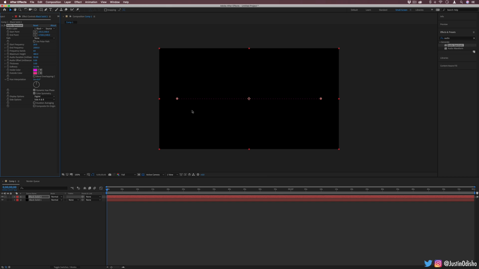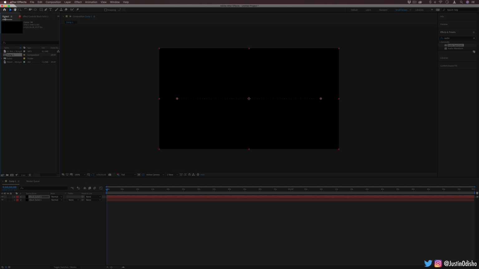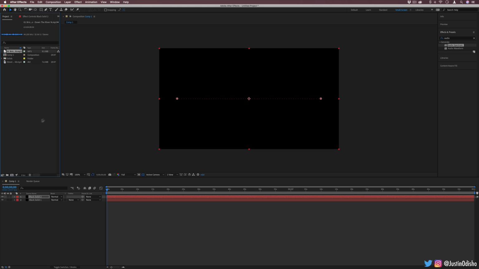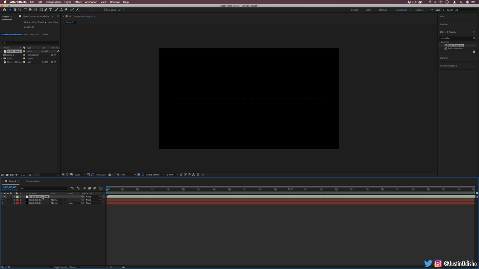But we want to get this spectrum reacting to a music or audio track. So you can use whatever audio clip you want. For me, I have this little song loaded up in my project media bin. If you don't see this, you can always just drag media in here so you can drag it into your project. And I'm going to drag it into my project.